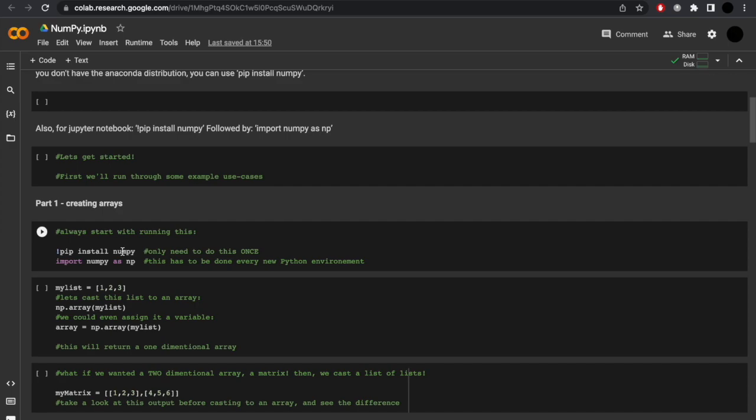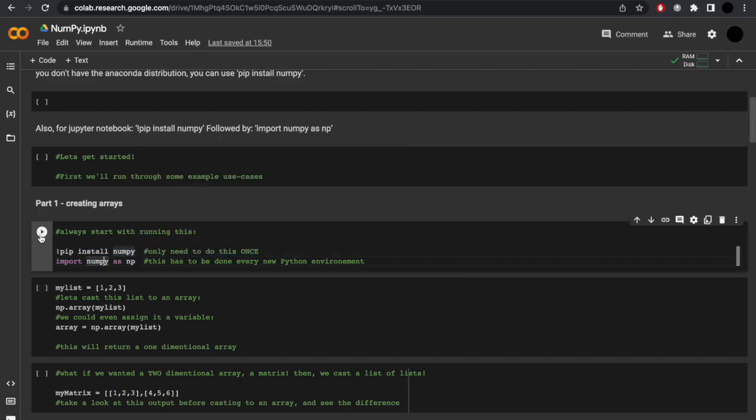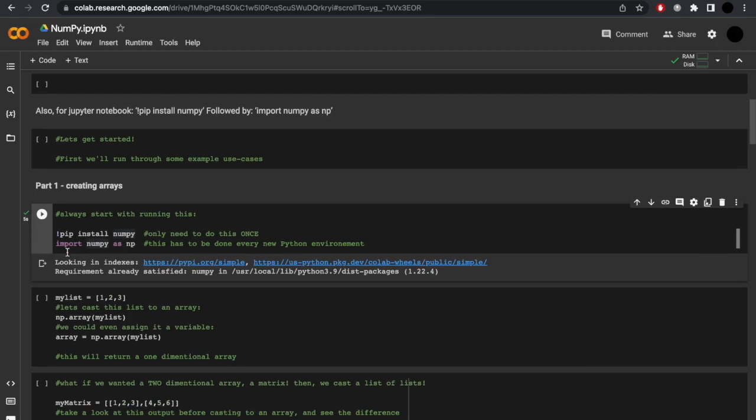You always start with running this, pip install NumPy. You only need to do this once in your IDE. However, import NumPy as np will need to be done every time you open the Python environment. Let's run that. You can see by the tick, we're all good. It'll also tell you how long it took.